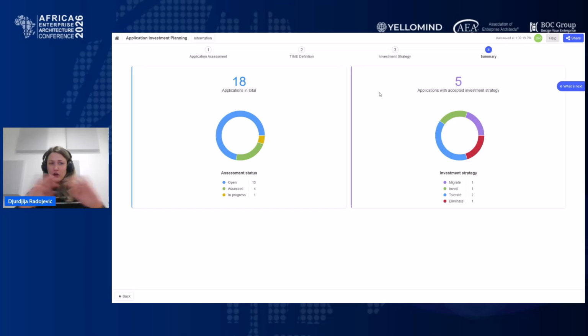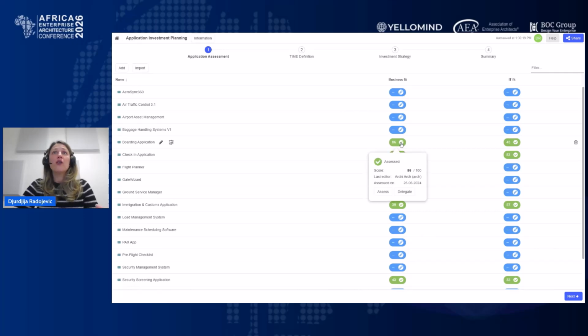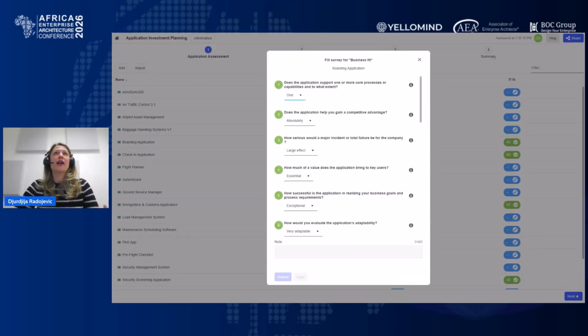And what's best about this is that everybody really can do it, because this is very intuitive, it's guided, no enterprise architecture knowledge is required whatsoever, and you can contribute all your knowledge. So if you're in charge of one application and you're not an architecture expert, you still know how to answer these questions, like, does the application support one or more core processes or capabilities, and to what extent? You know if it supports one process or more.